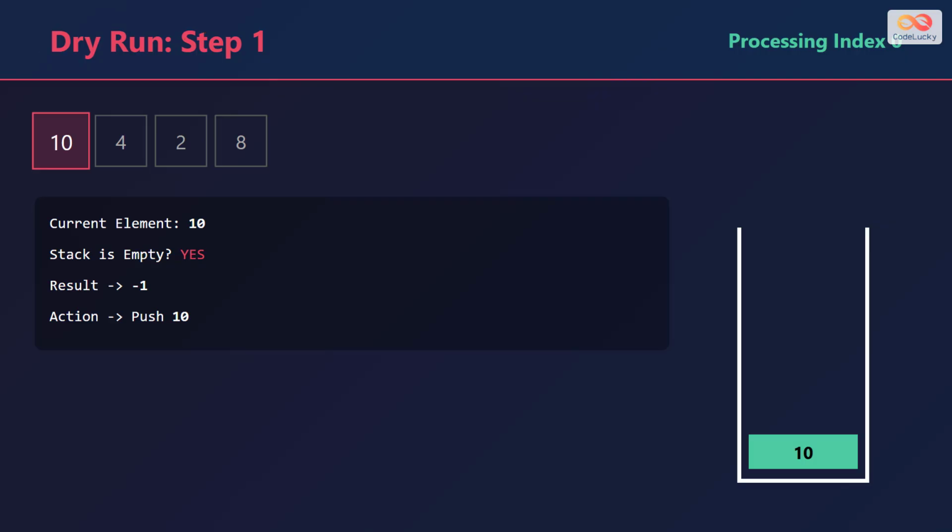Let's dry run this with an example array, 10, 4, 2, 8. We start with 10. The stack is empty, so there is no previous greater element. The result is -1. We then push 10 onto the stack.